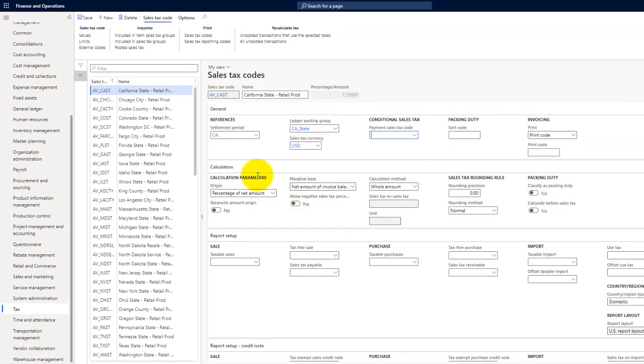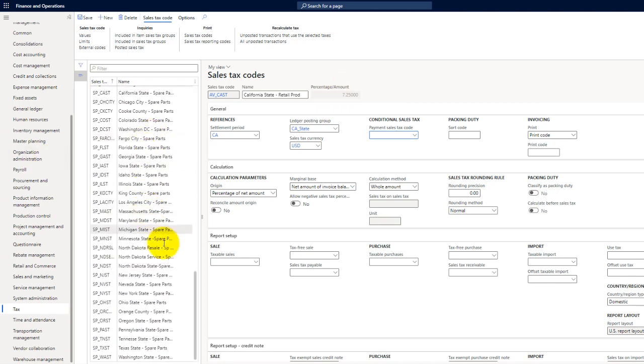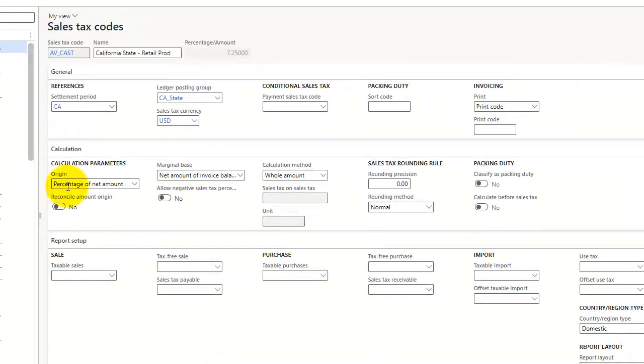Again, we have multiple options to configure this because every company must collect and pay taxes to various tax authorities. The rules and rates vary by country, by region, by state, county, and city. So this form supports all those scenarios. We have multiple tax codes based on different states, different cities, different items, and different calculation methods. So here we can use the percentage of net amount, percentage of gross amount, percentage of sales tax.